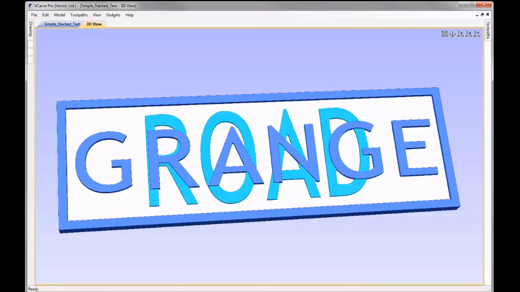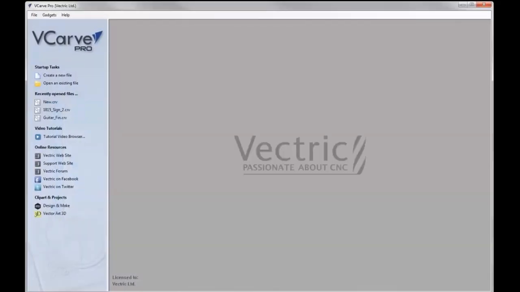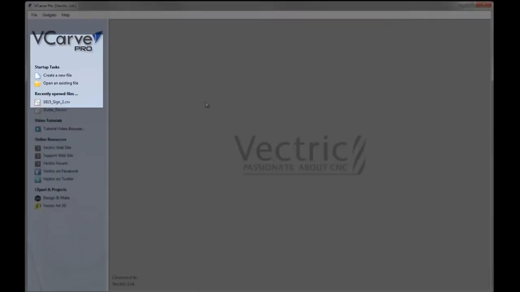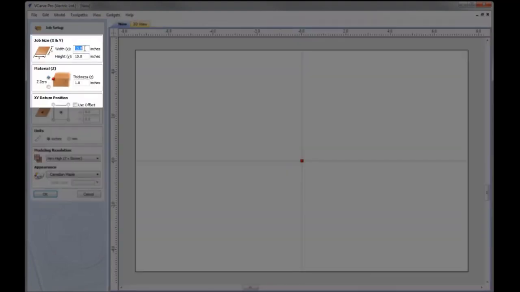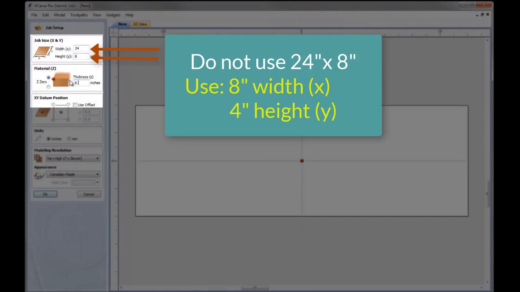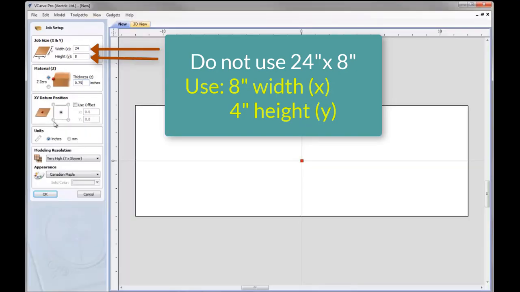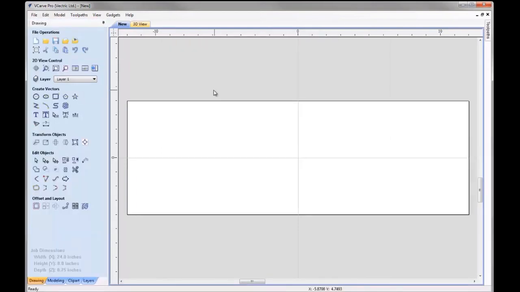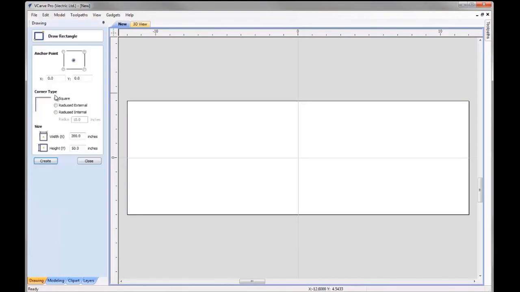So to begin, we'll open a new copy of VCarve Pro. This example could be completed also in VCarve Desktop, even potentially in Cut2D, and certainly in Aspire. So let's click on the icon to create a new file. We're just going to set up a job working in inches, which make this 3/4 of an inch thick. We'll set the XY datum position in the center for the purposes of our layout and go ahead and hit OK. Now we'll create a rectangular vector for our border.